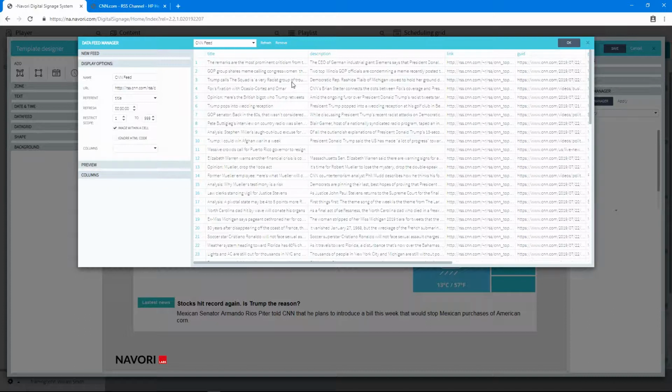Under Display Options, you'll find the following settings: the descriptive name of the data feed that you can edit. The URL appears right below. Note, this field can't be edited. Next is the referent column. This is the column used to calculate the pause time for each record displayed on screen. The first column is always selected by default, so be sure to pick the one that contains the most text.